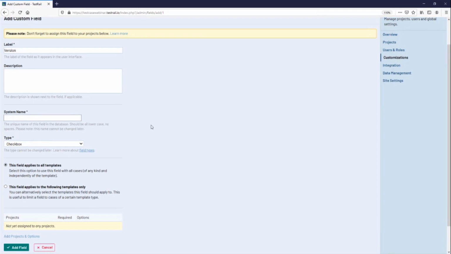The system name is generally used inside the TestRail API and will also be added to the TestRail database. The system name for the test case field is the name which gets added to the TestRail database and which is also used by the TestRail API. All system names for custom fields will be prefixed by the word custom and an underscore. You do not need to add this to your custom field name. This will be added automatically. So here we will just add the version system name.